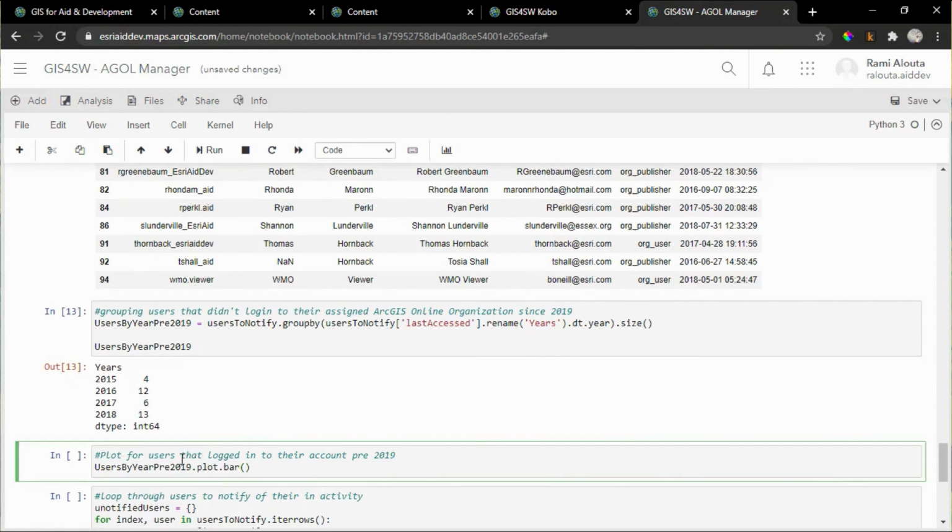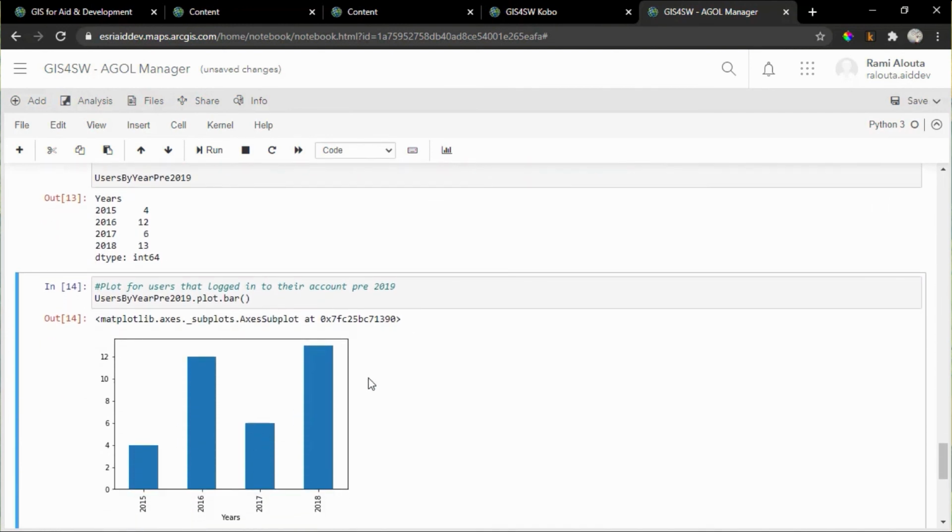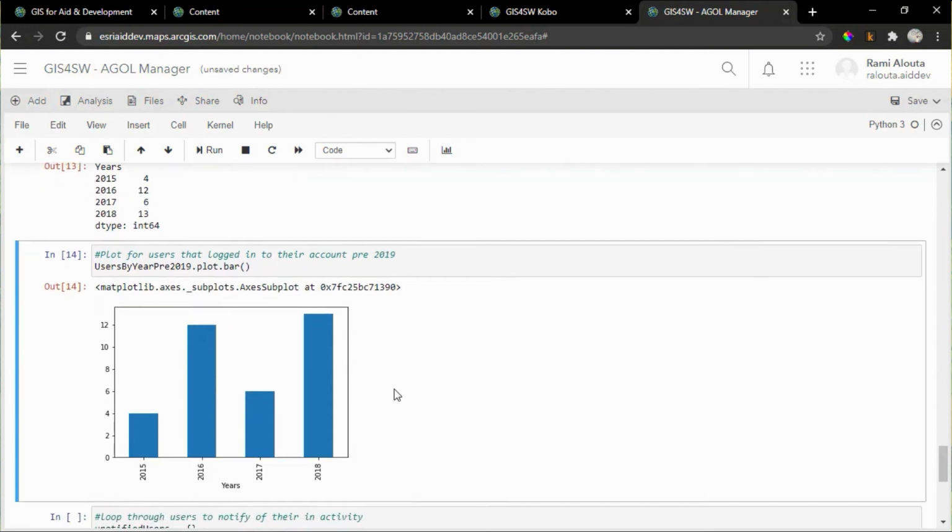I'll also plot a graph with matplotlib to show the activity of these different users. This is really handy for those who want to have a general knowledge of what's happening in their organization, and this workflow would be a great one for admins who want to manage their users in bulk and Pythonically.